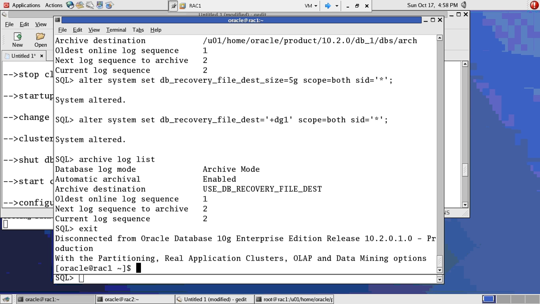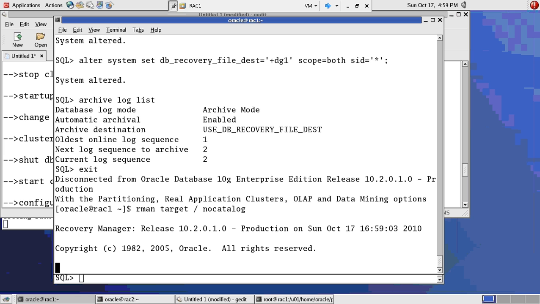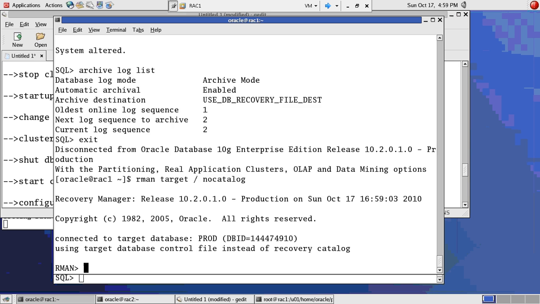Then after that what I have to do is take the backup of your database. From which node am I taking it? From rac1 node, from prod1 instance. For that use your RMAN utility with nocatalog. That means the backup pieces I am going to maintain in my target database control file. Nocatalog means that. Then after that I am taking duplicate target database, backup database plus archivelog.